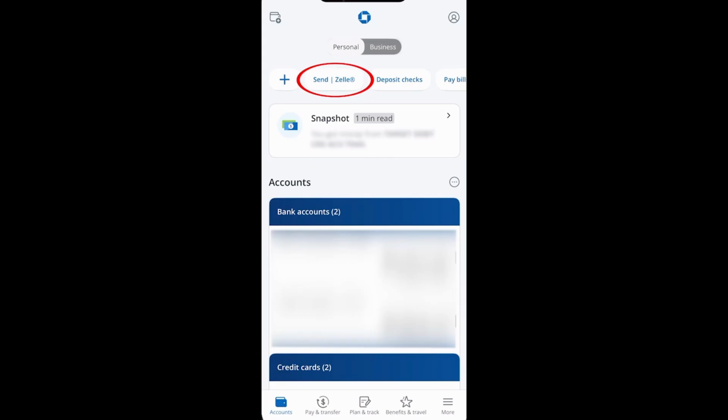Right on your main dashboard, you'll see a Send Zelle button. Just tap it, link your U.S. phone number or email address, and you can start sending and receiving money instantly.